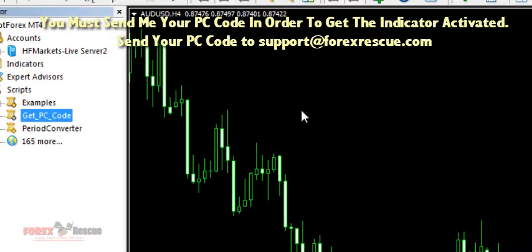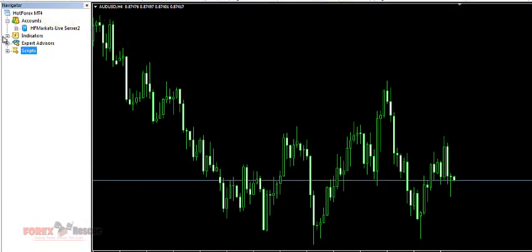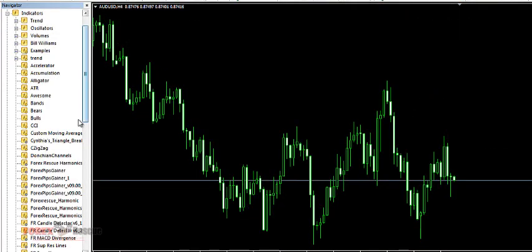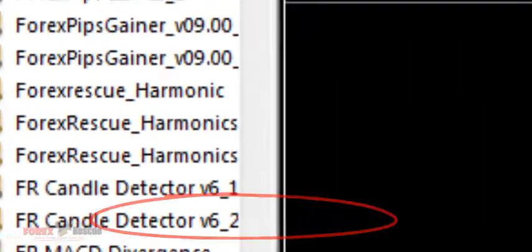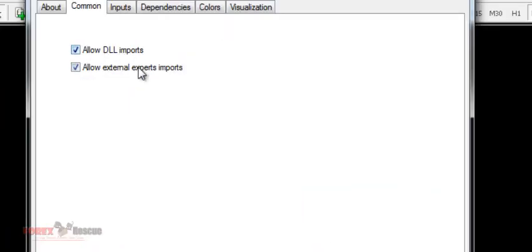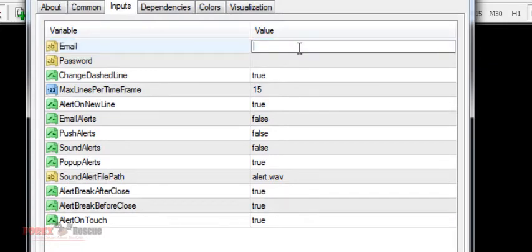Now, as soon as you receive an email from me notifying you that the indicator has been activated, the best thing for you to do is to go to the indicator which has already been installed on your platform. For example, this is the indicator here, Forex support resistance line. Make sure that allow DLL import is ticked, allow external expert import is ticked. So then you come to import and you input your email address here.